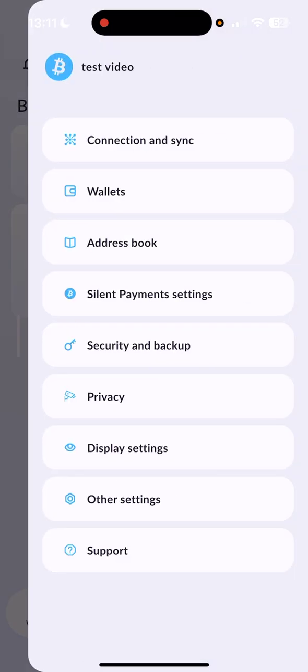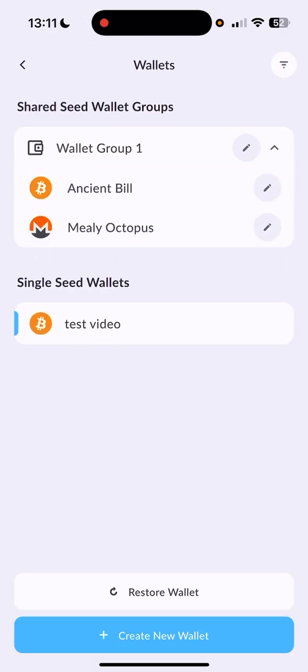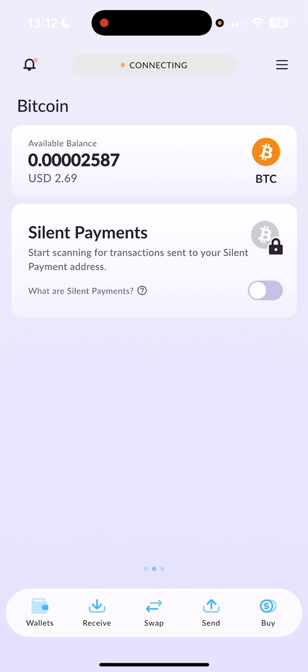But what we'll do, we're going to swap into a wallet that already has some funds because I set it up earlier. So here we go. We're going to swap into the wallet that I have. And you can see I'm rich here with $2 worth of Bitcoin. I don't want anybody to see that.